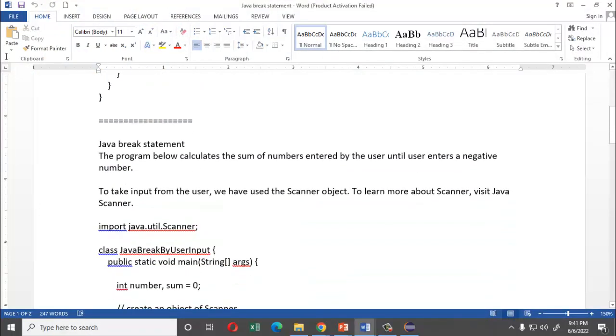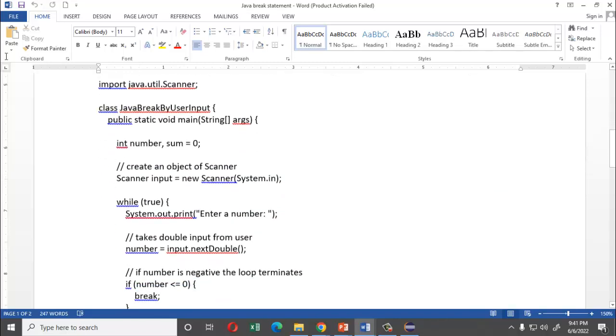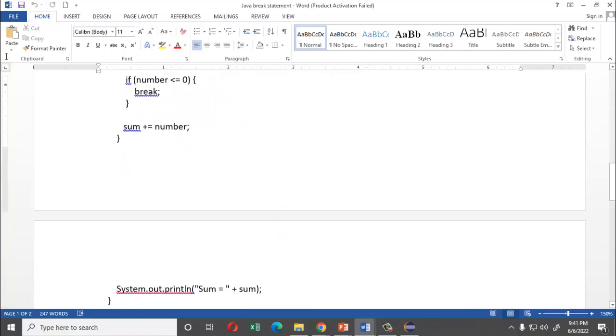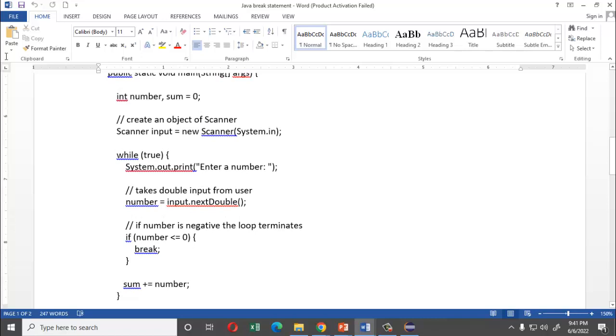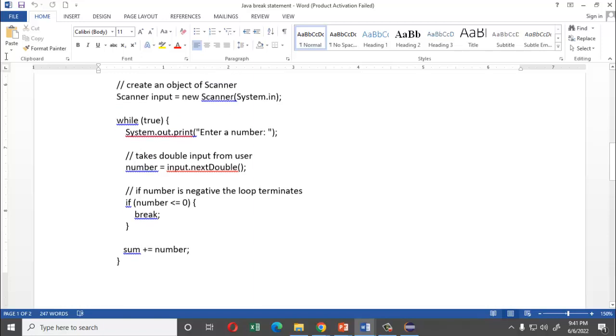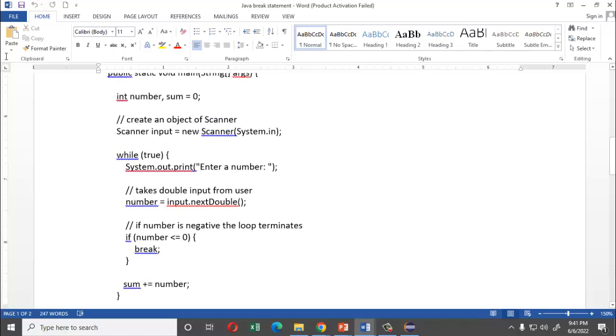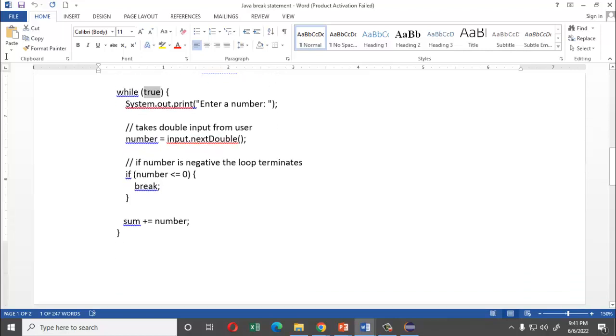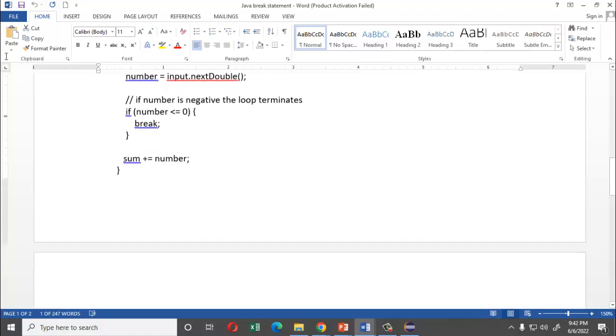Here is another Java break statement program that takes input values. You input numbers one by one using the Scanner class. The condition is true, so the loop keeps executing and you enter a number. If the number is less than or equal to 0, it will break. Otherwise it will just calculate the sum.